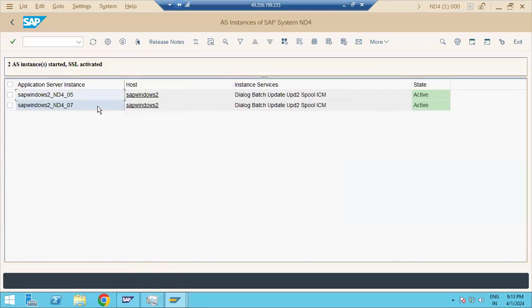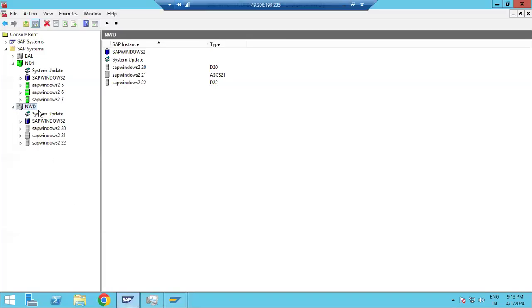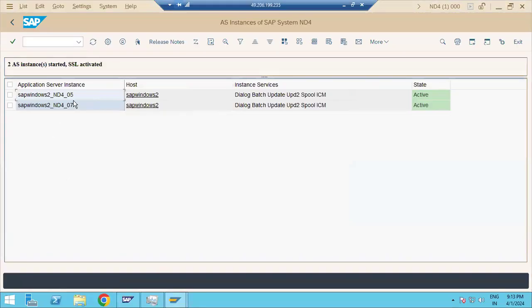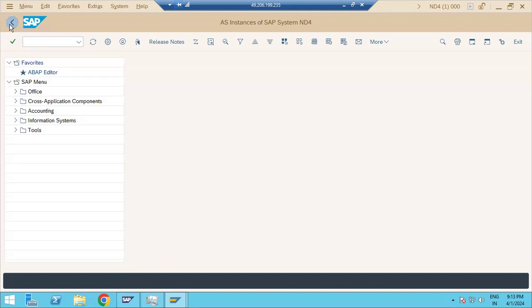Currently we have two application servers under the one SID, under the one umbrella: 5 and 7, right? Even though one is down, if application server 05 is down, you can log into 07 and carry out your work here. 05 and 06 here, 07 here. These are the application servers.